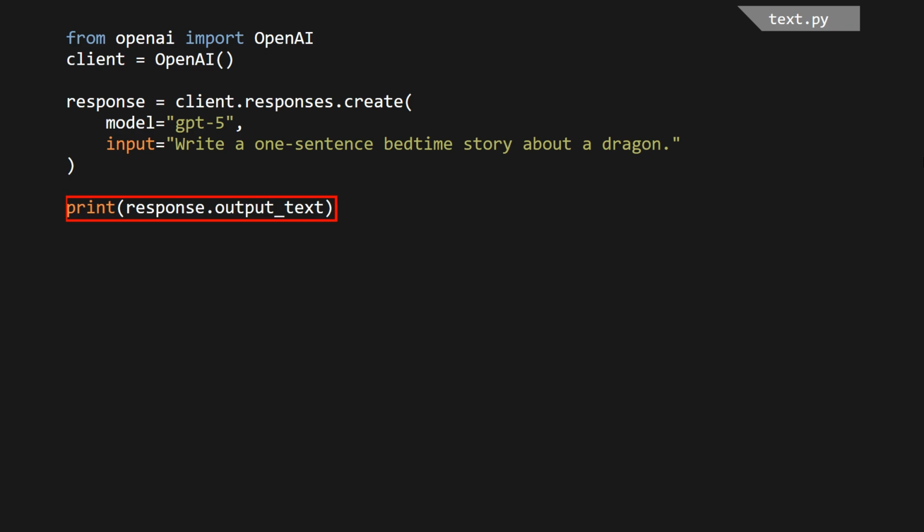This line prints out the generated output. Many OpenAI SDK calls include an output text property that combines all model responses into one string for easy access.